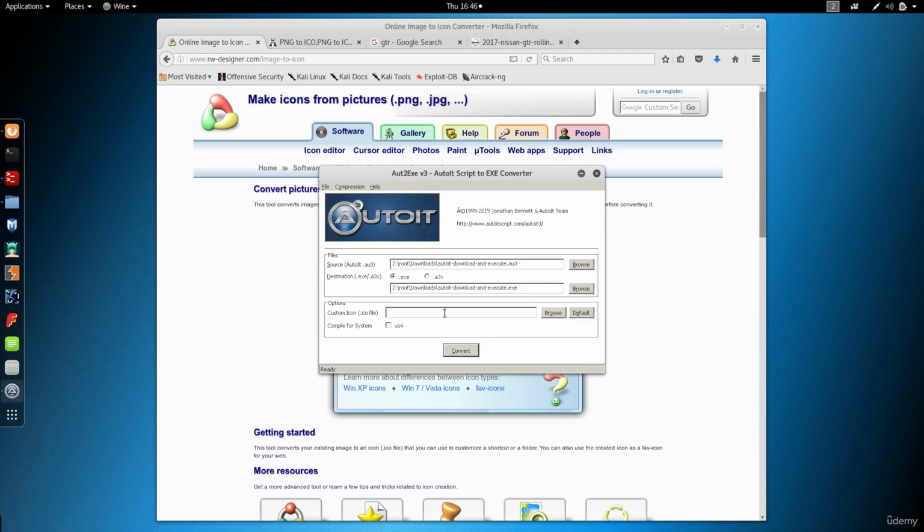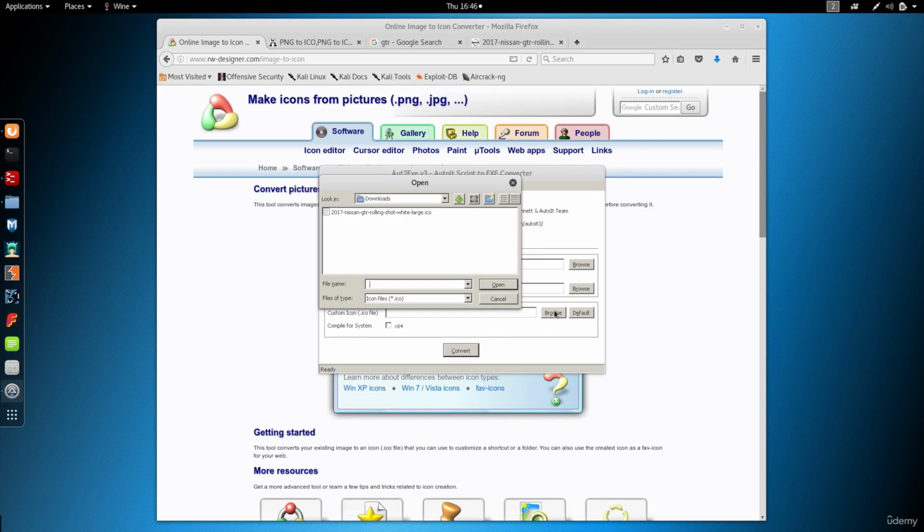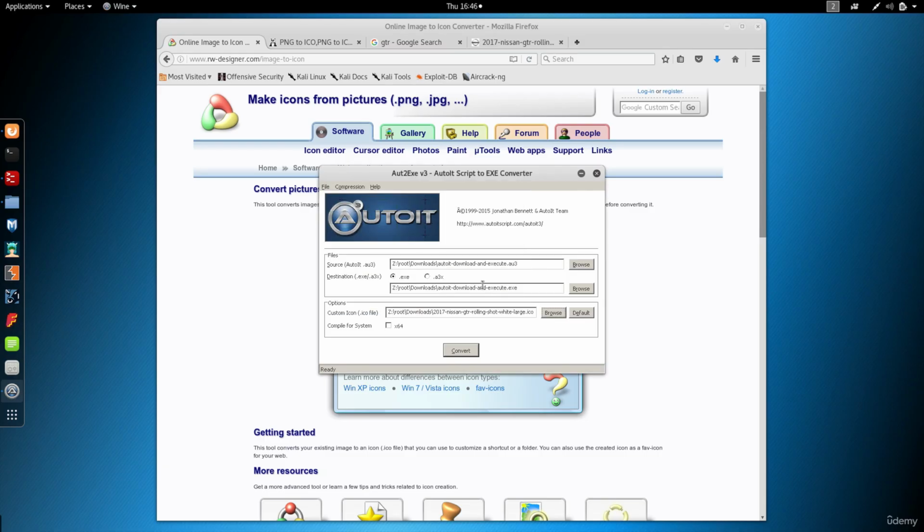And we're going to set the option in here, the icon. I'm going to click on browse and select the icon that we just downloaded. Now again, in your case, you might have to navigate to root from here and then go to downloads. And then we have the icon in here, the one that we just created. I'm going to click on open. And that's it. All the options are set.